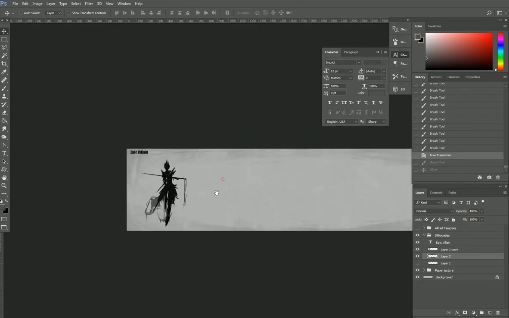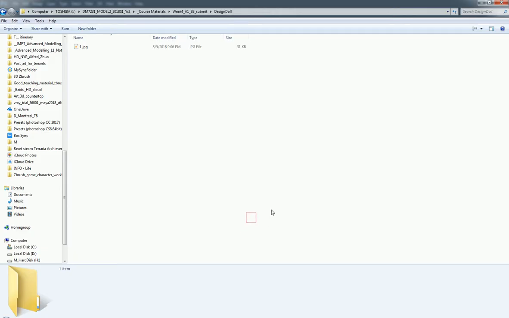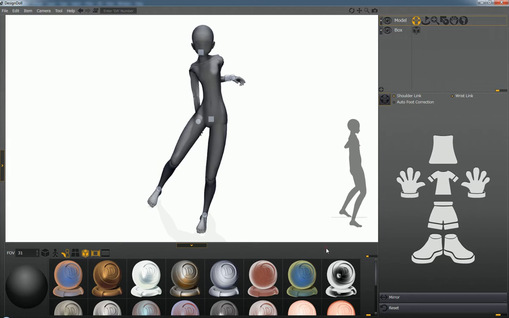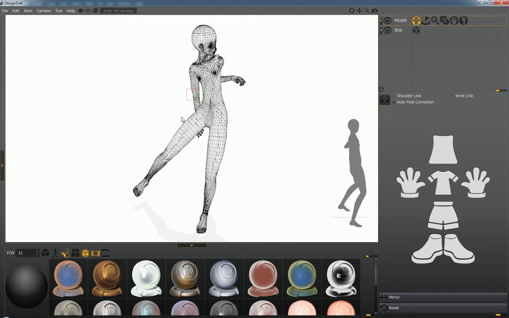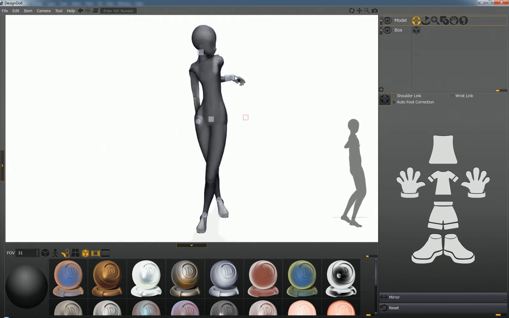He's a bit too messy with that. Oh well, I'll just keep it for something else. Alright, I'll go to my DesignDoll. I'll start changing the form again, and see what I can come up with.